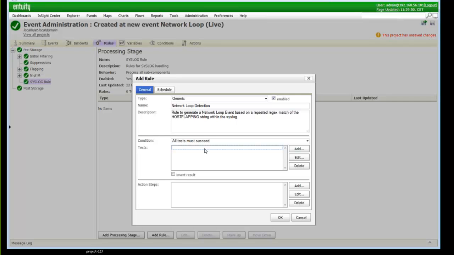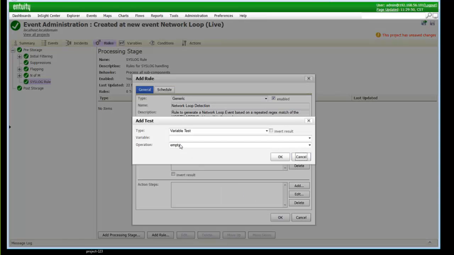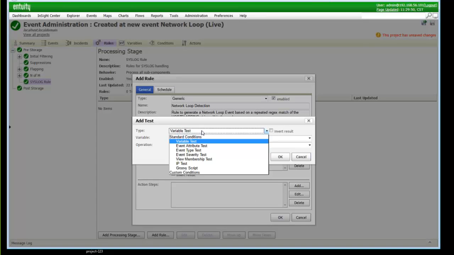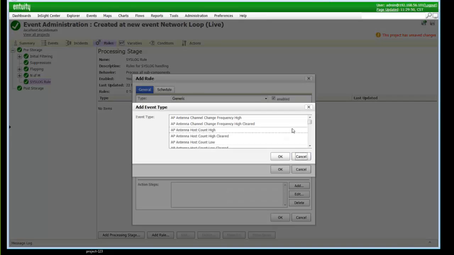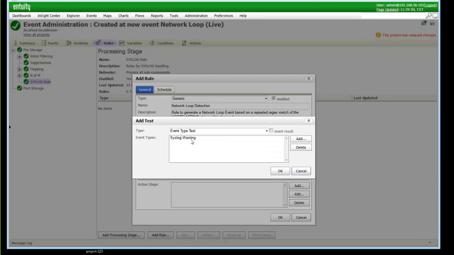Remember that when we first saw that event, it came in as a syslog warning. So the first test that we want to add is looking at the type of event. So I'm going to look at the event type test, and I'm going to add a set of events that would actually match this. And since I know this is a syslog warning, I can actually go in and add specifically that syslog warning message. So we'll scroll down to the syslog and look at syslog warning. Now, I can press OK here, and you see that I've got syslog warning in here as my event type.